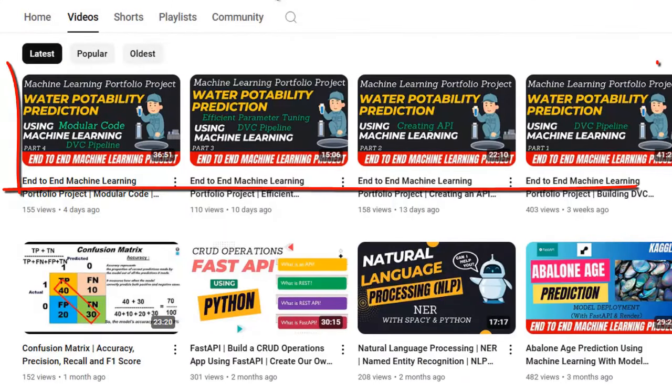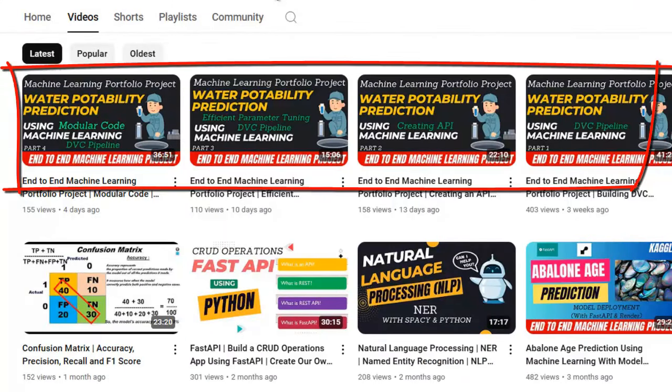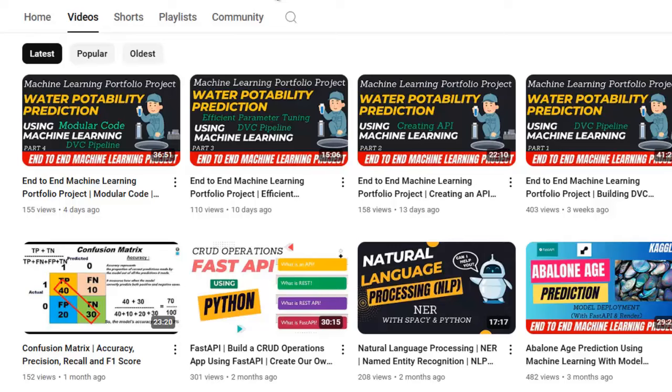As you know, we have started building an end-to-end machine learning project on water potability prediction using machine learning. We have completed 4 parts so far. In the first part, we created a DVC pipeline. In the second part, we built our API. In the third part, we learned about efficient parameter tuning. And in the fourth part that you can see over here, we converted our code into modular code.